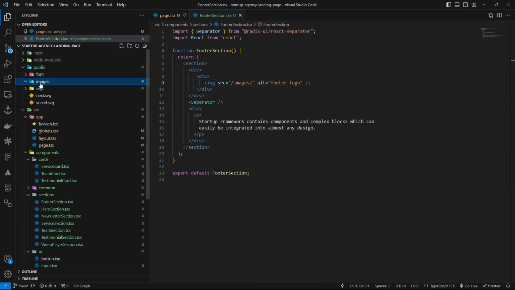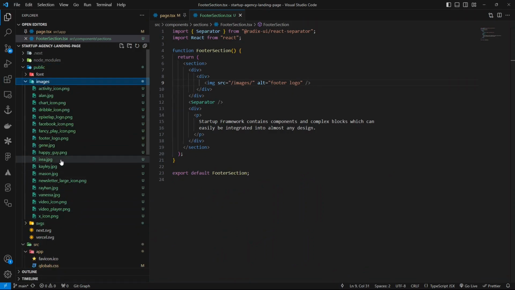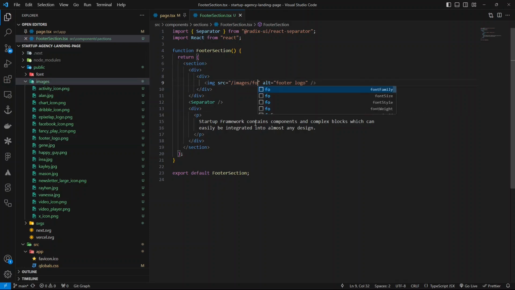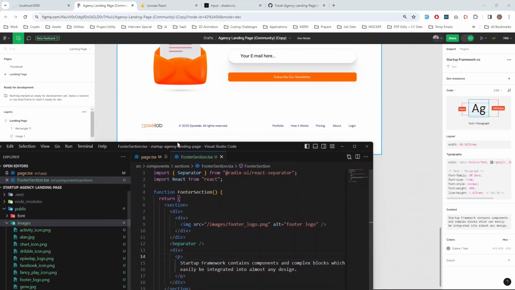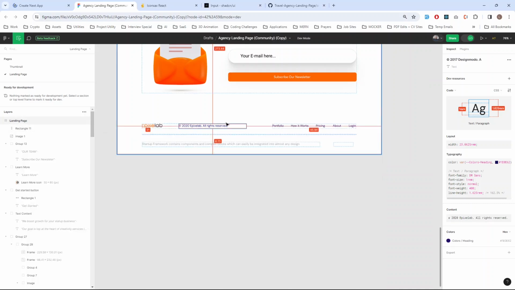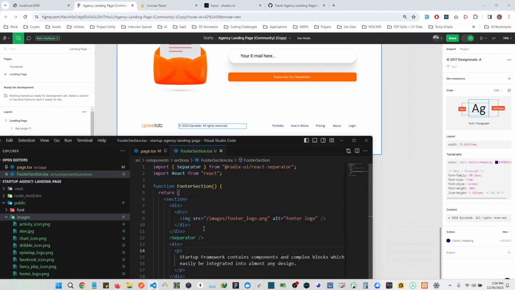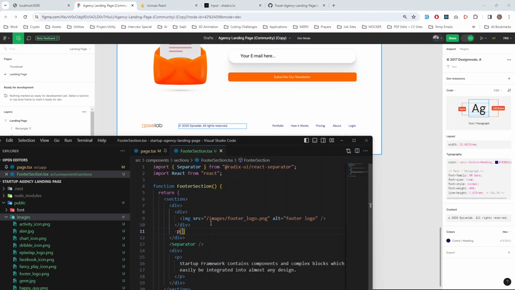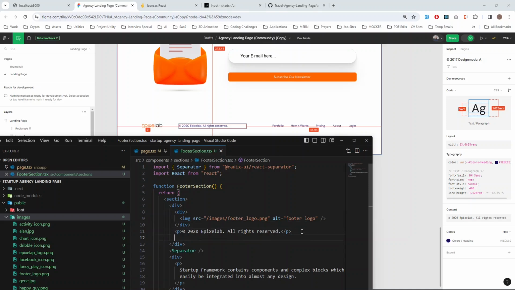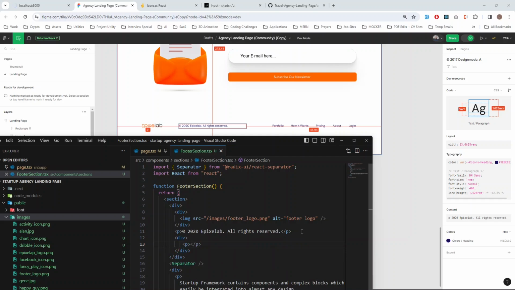So go to public images, and I think you should be able to see the footer logo right there. So you can go in there and just do footer logo PNG, right? So we basically have another thing. This is just a text. You can copy it and yeah, paste it right here and paste it right there. And lastly, we have a div that contains some paragraphs. So you can just use an unordered list.